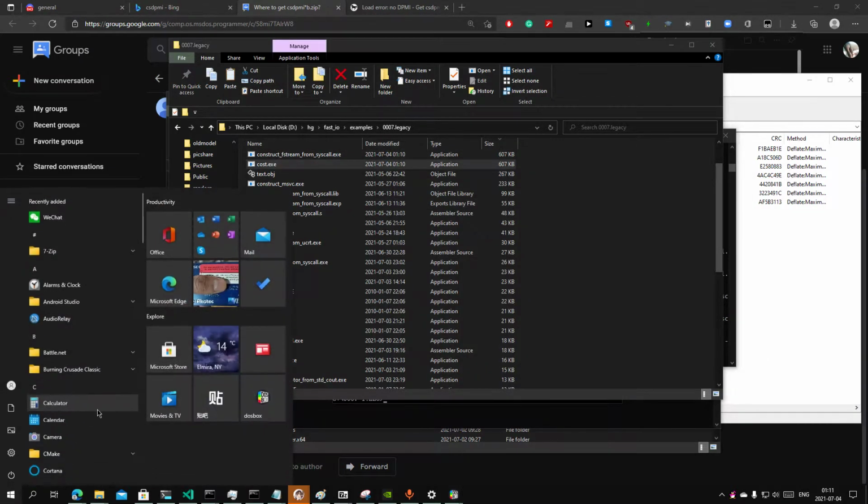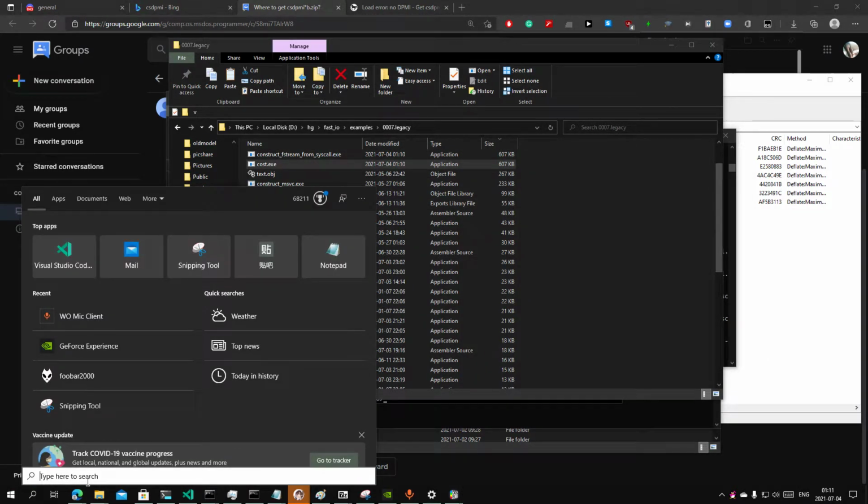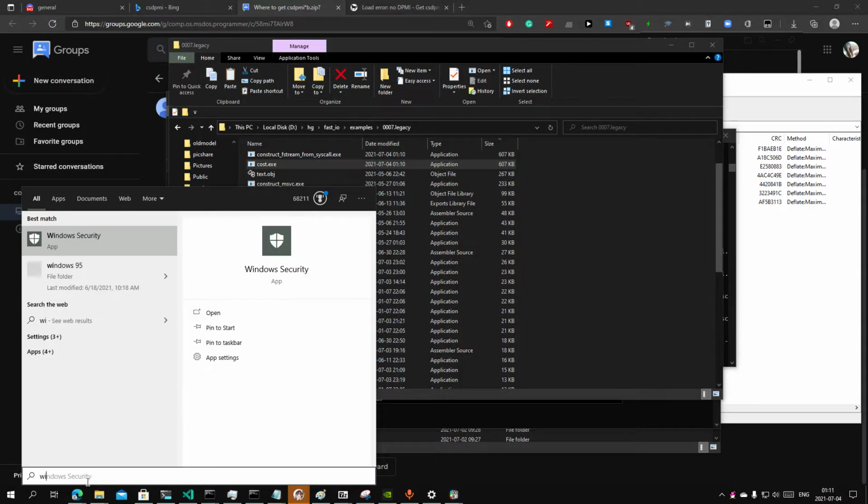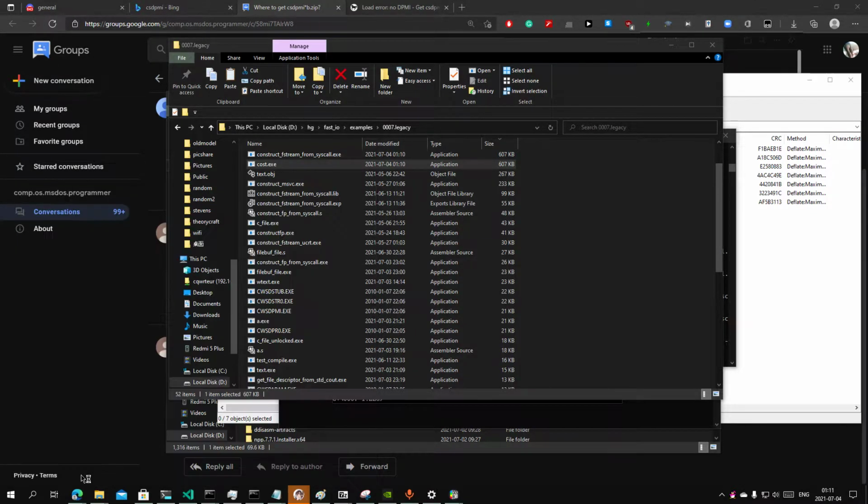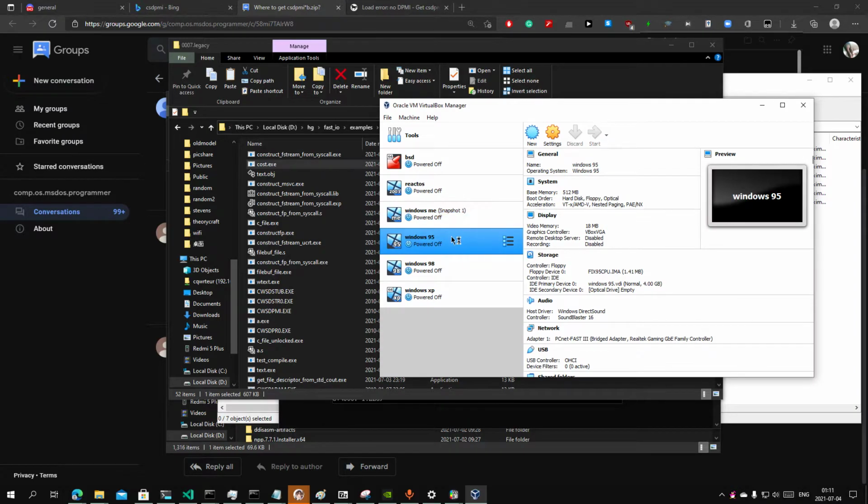Oh, okay. So there's another bonus here I want to show you. We can run in Windows with VirtualBox. We can run in Windows 95 or Windows 98 with this executable.